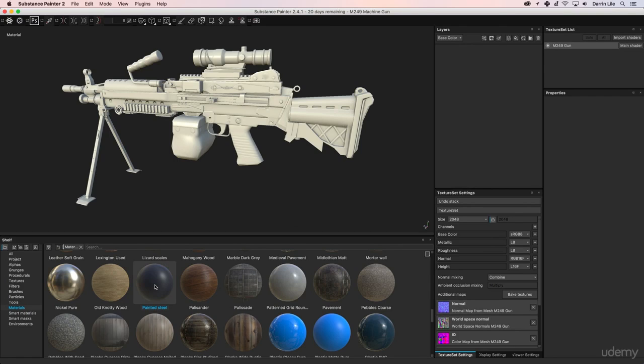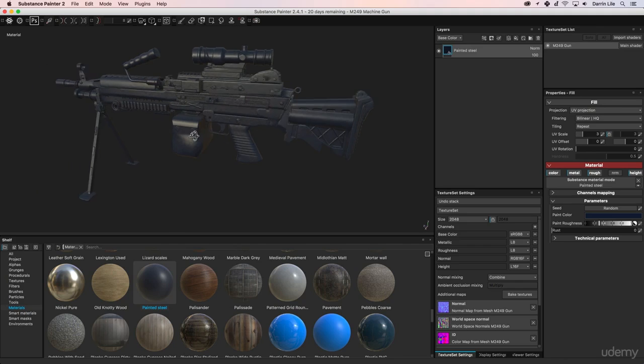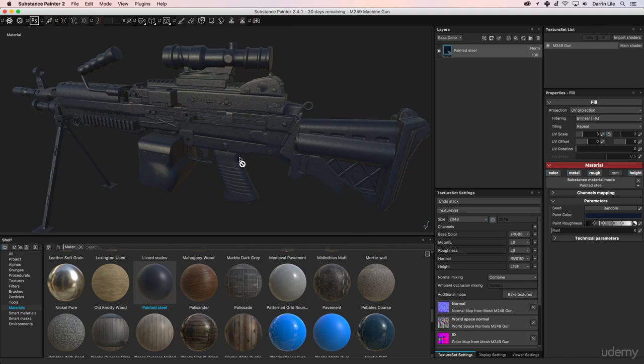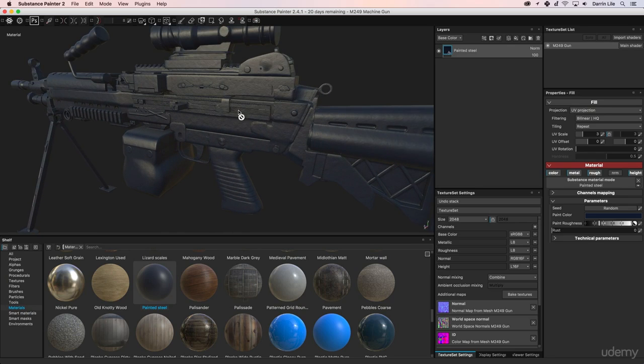Now if I just take this and drag it up into the Layers panel, it will think for a moment and then apply that to the entire object. So this is not exactly what we want, but it's a step in the right direction. I like the specularity or the shininess of this particular material, but I feel like there's too much bump going on. I don't think a gun like this would have this kind of rough metal.